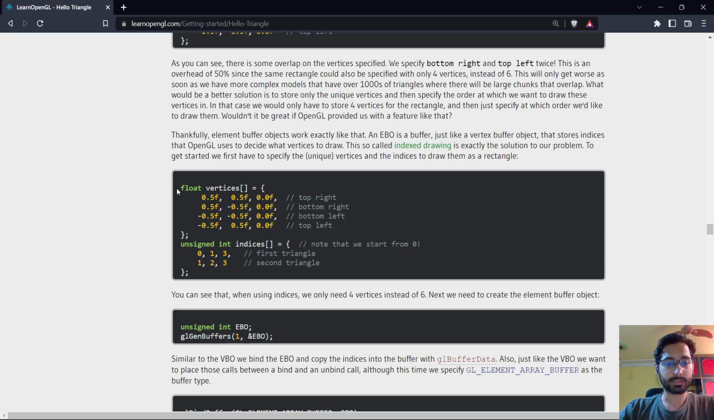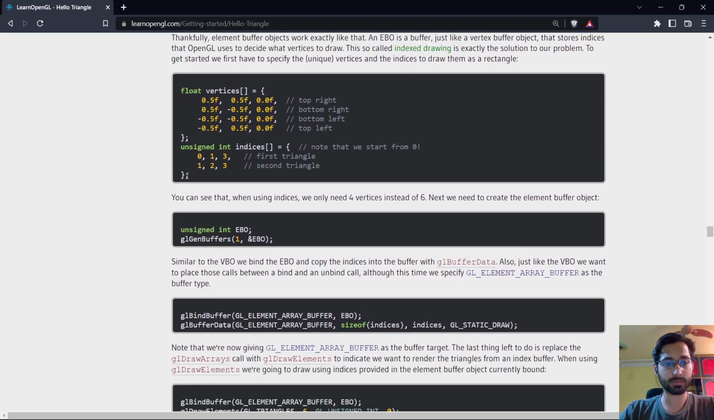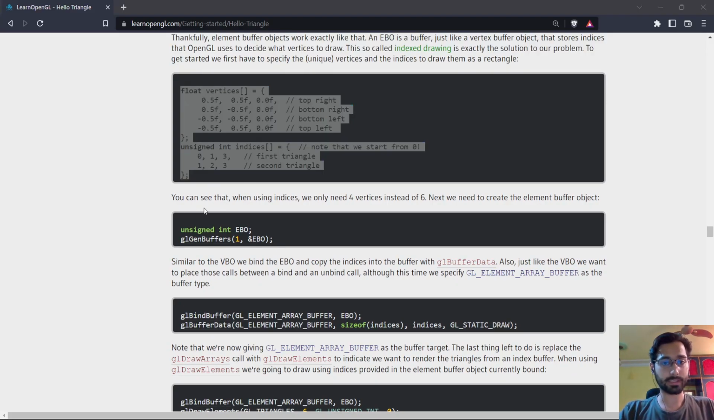Okay, so rather than just having vertices and repeating them, what we do is we only store the unique vertices, and then we define our indices. So the first triangle will be drawn with 0, 1 and 3, so this and this vertex, and the second triangle will be drawn with 1, 2 and 3, these three vertices. That's cool. Let's see if we can edit our program.